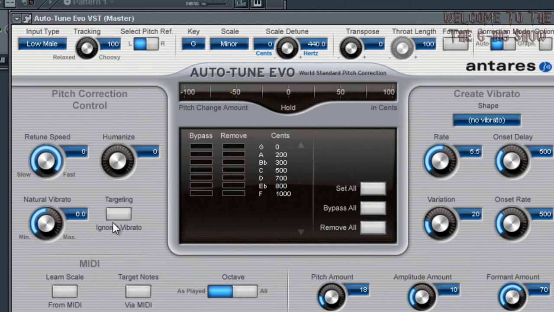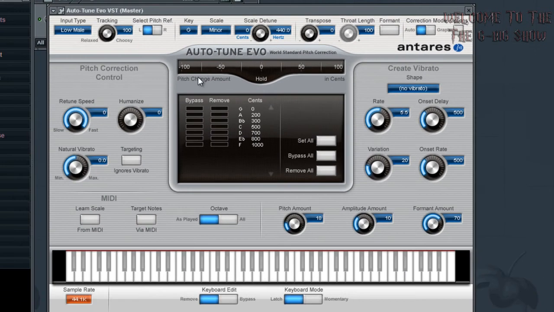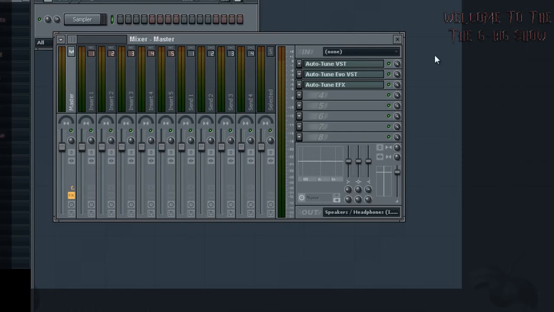You can engage targeting ignores vibrato. If you got vibrato in your track, it'll help smooth it out a little bit. Turn up humanize to let more natural variations come through in your voice. You gotta experiment with these settings to get the right sound that you're looking for. Now we're gonna move to Autotune EFX.